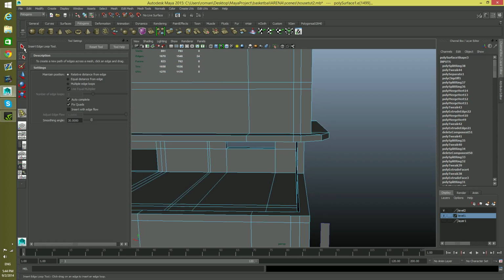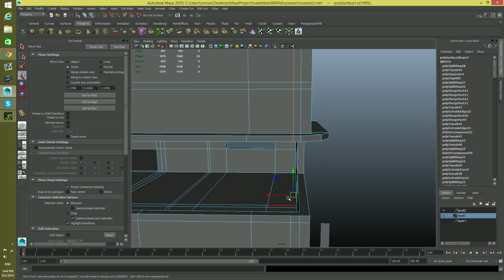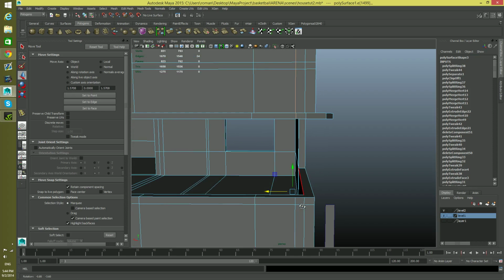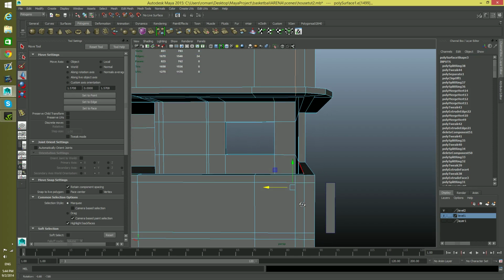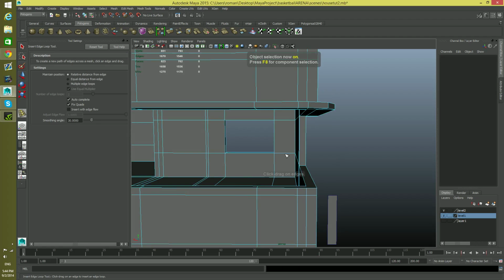So here we go, we have this one. Double click on this one, move tool, hold on the V key, and point to this edge. Okay, so it looks to me like it's the correct position, and that's good. I'm gonna add one more edge loop here.